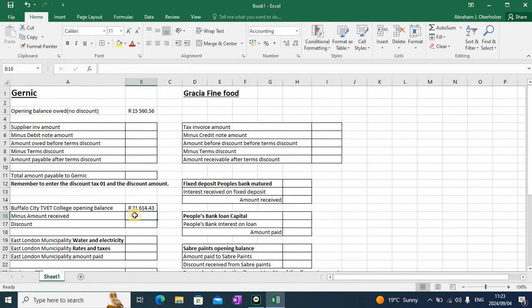So minus the amount that we have received. So the amount that we have received is given on the bank statement, 31,578.43. So that means the difference between the two amounts will be a discount that we have received. So I'm going to say equal sign that amount minus the top amount, and I can see that I've received 36 Rand discount. So we have received 36 Rand discount.